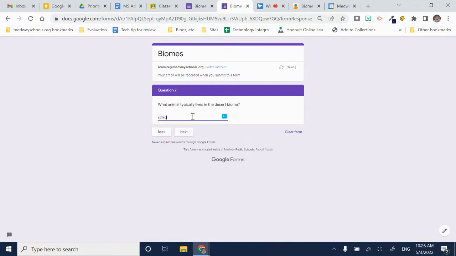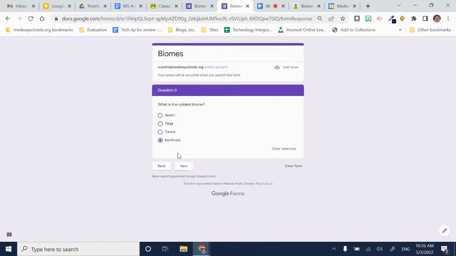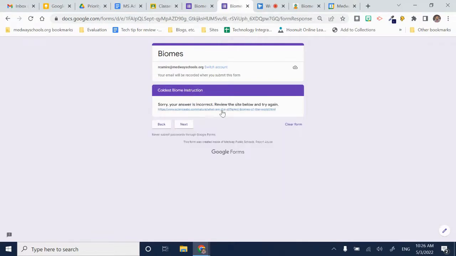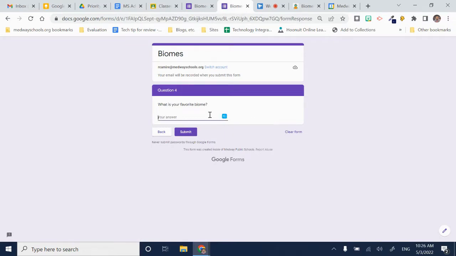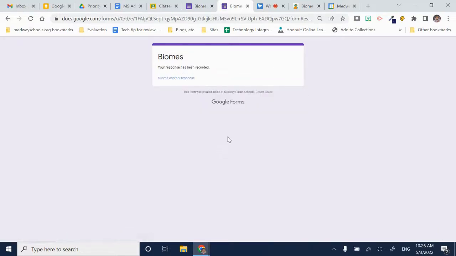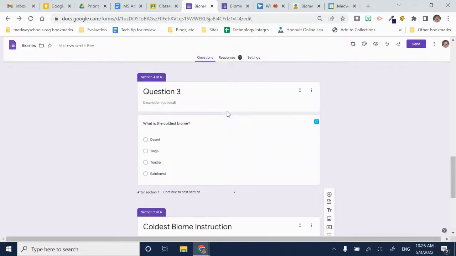I can put anything in here because I don't have it going to a section based on an answer. I click next. What's the coldest biome? If I say rainforest, no, answer is incorrect. Review this site. Okay, and if I go next, and then I can say the tundra. Yep, that's right. Favorite biome. And submit. So you can see that there are choices kind of dictated if we were receiving instruction or if we kind of went to the next question.